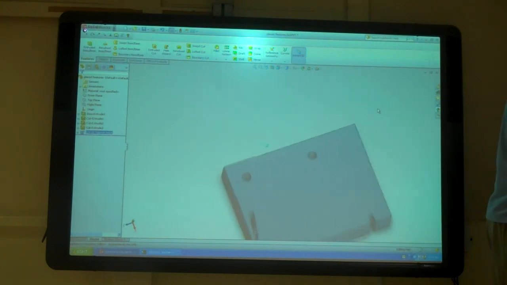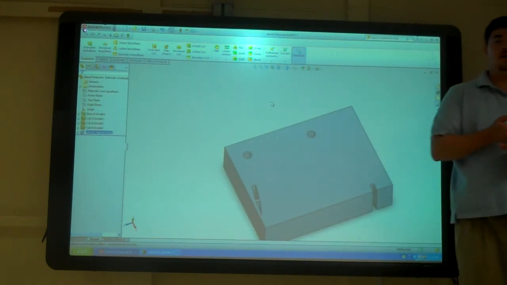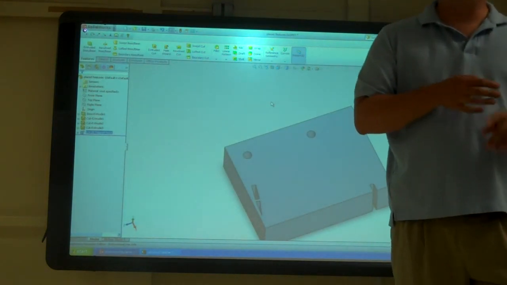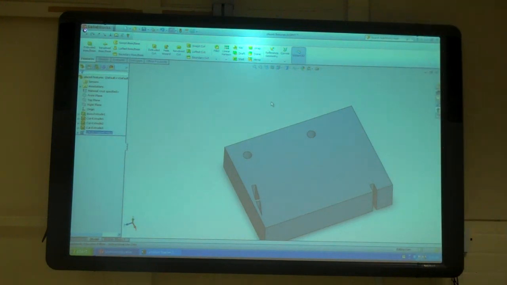So go ahead and do that. Go ahead and put in some holes. Try the countersinks. Try putting in some counterbored holes.